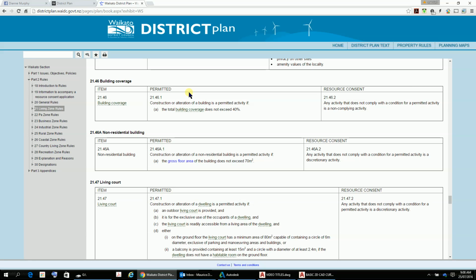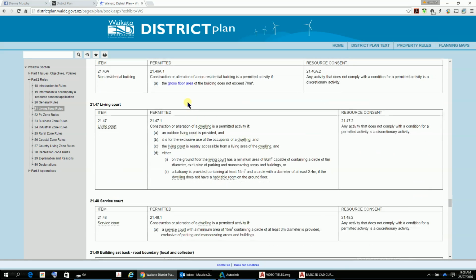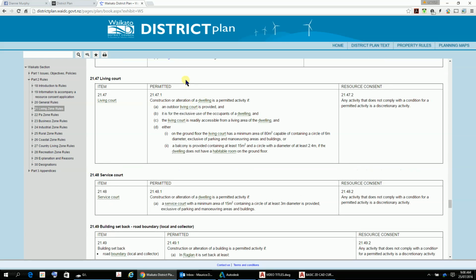Construction or alteration of a building is a permitted activity if the building coverage does not exceed 40%. Now, also in the plan there are definitions and things like that that may put further clarity around what is meant by some of these words. So, obviously, building coverage is one of those things you might want to check out to see what specifically it means. Non-residential. Living court. This is one here.